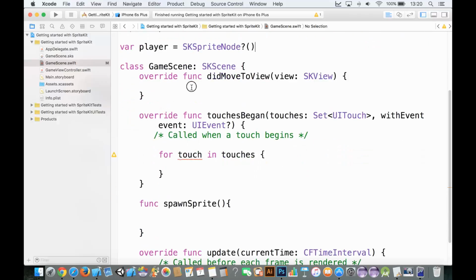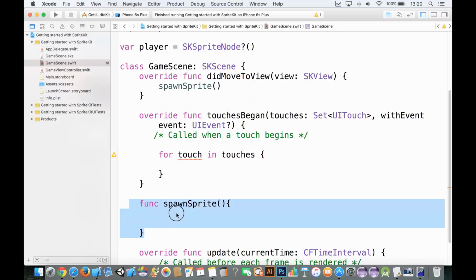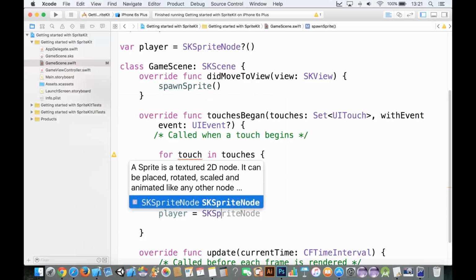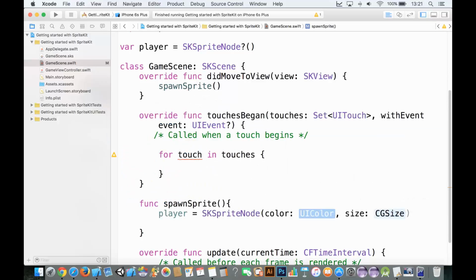Okay, in our override function, we'll type in spawnSprite. That's the function we've just added in here. And this will call it because the override function will get called when the scene is loaded. So we now have spawnSprite, and we need to actually spawn it. So I'm going to go to player is equal to SKSpriteNode, and we're going to add in a UIColor and a CGSize.